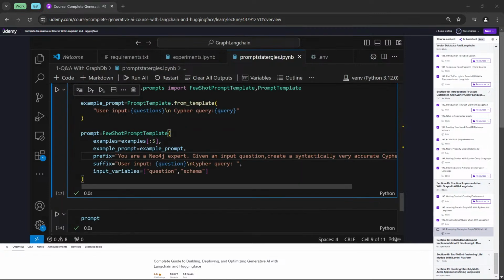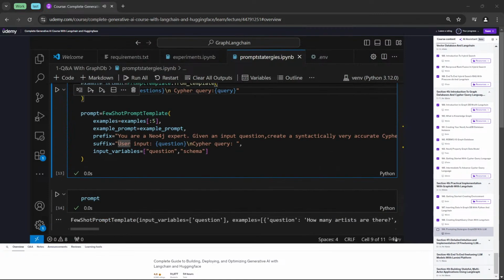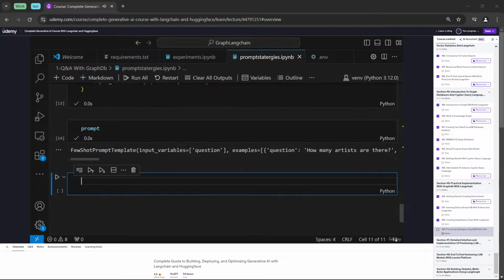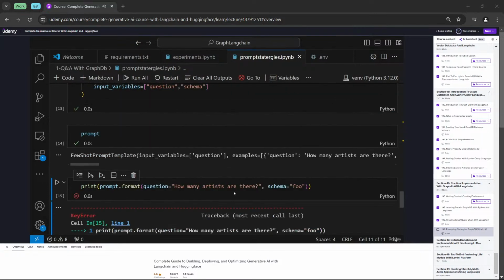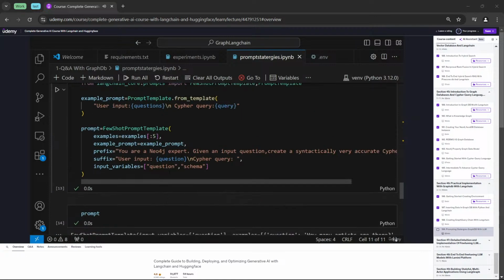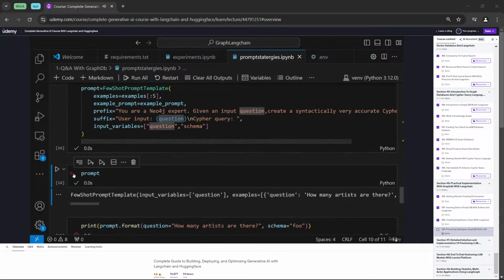All the other information is specifically going. So this looks very good, right? It's perfect mostly. Now let me do this thing. I'll just go ahead and ask this particular question, and here I'm giving some kind of schema, like foo, just as an example. It is first of all going to give me a key error saying questions. Okay, so is questions there? A question is there. Let's see. Print format question: how many artists are there? Questions. Okay, this should be question. Perfect. Now let's execute this.